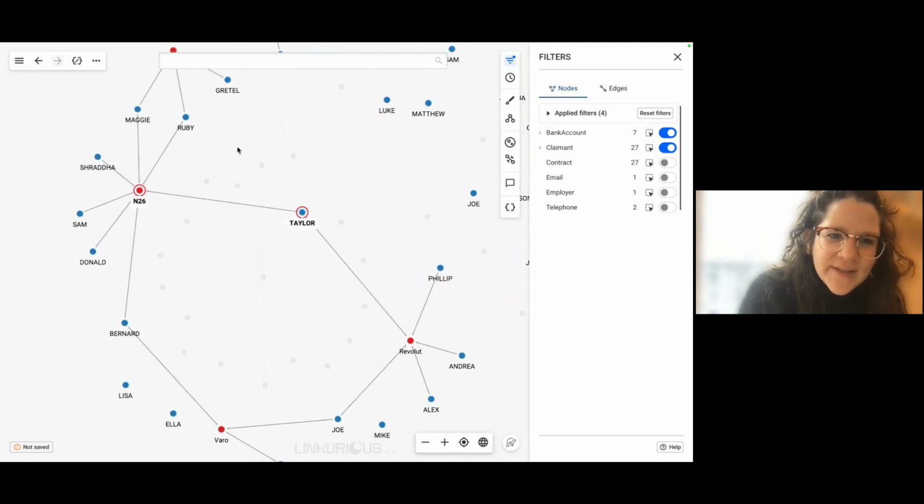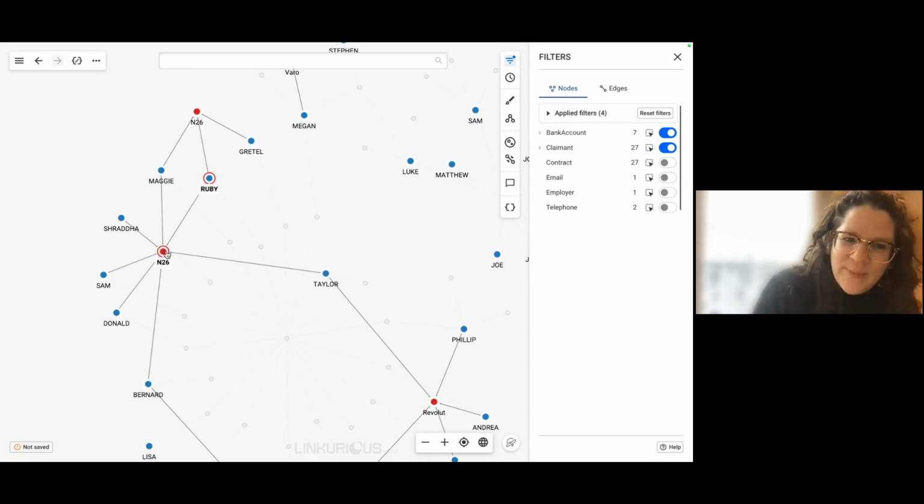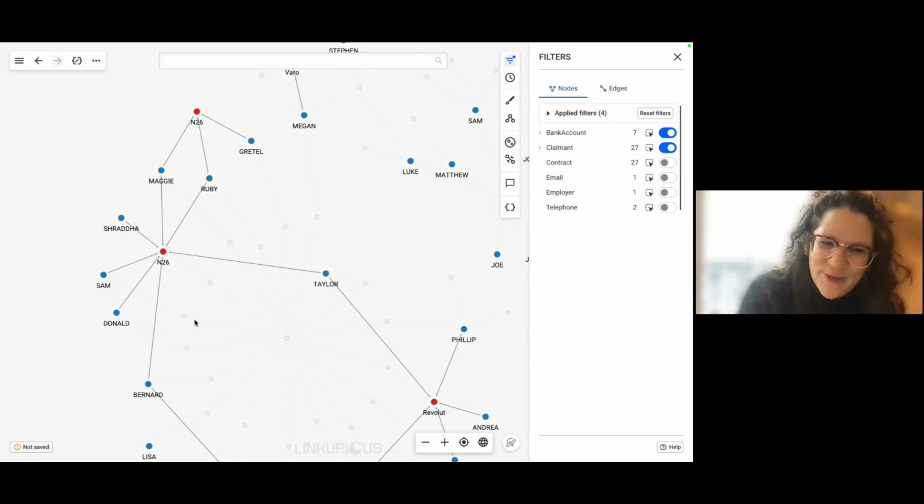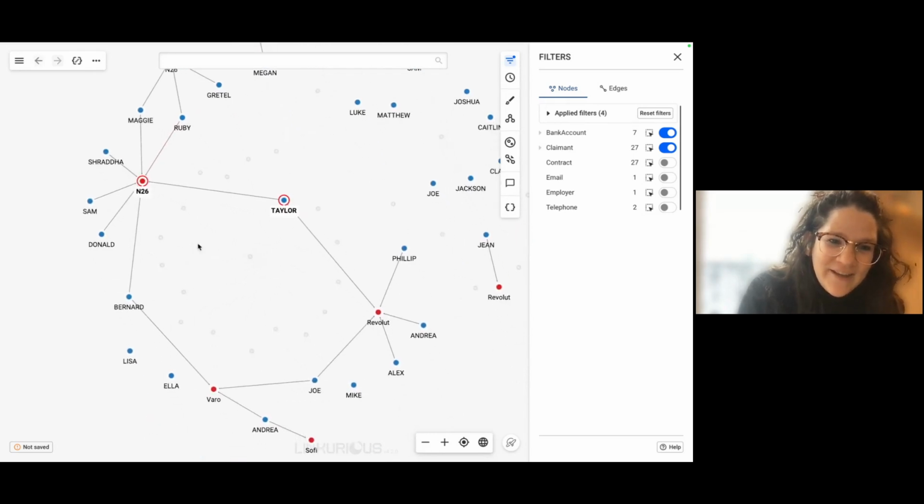So it looks like there's an N26 bank account that's being shared by 3 different claimants, and 2 of them share another N26 bank account that's being shared with 3 different claimants. Oh no, sorry, 4, 5, 6, 7. And we start to see this circular pattern of people that are sharing bank accounts, and then at least one person that's going on to share another bank account. So we have this kind of circular chain of bank account sharing.